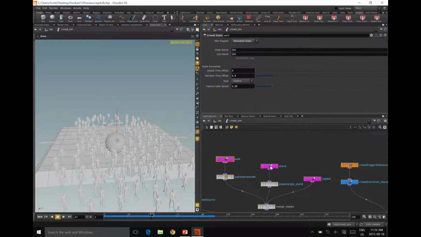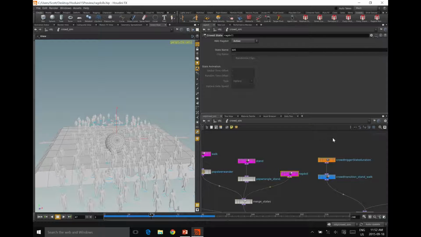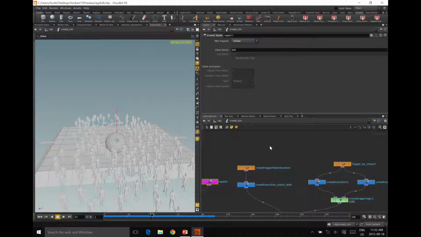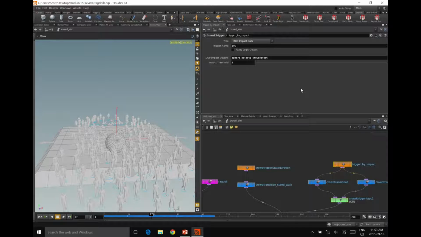They can walk, they can stand, or they can go into the ragdoll state. So that's pretty basic. But how do we take them from walking to being ragdolls by being hit by something, right? And that's really, again, just a trigger. It's called trigger by impact. And you just feed into Houdini this thing called impact threshold, which basically says how hard they need to be hit before they turn into a ragdoll. And then that's it. That's really it.